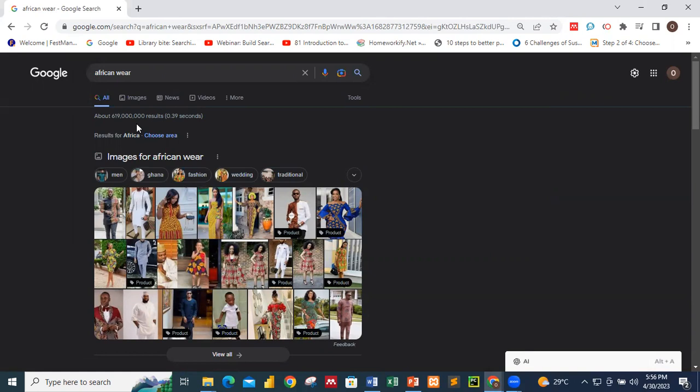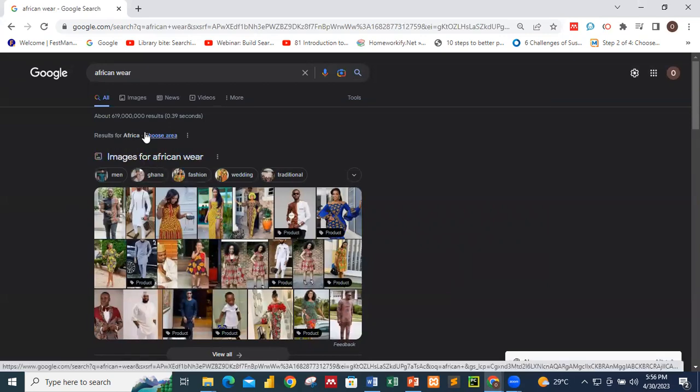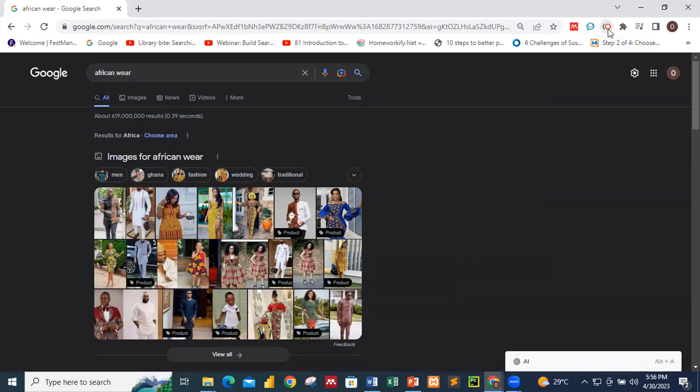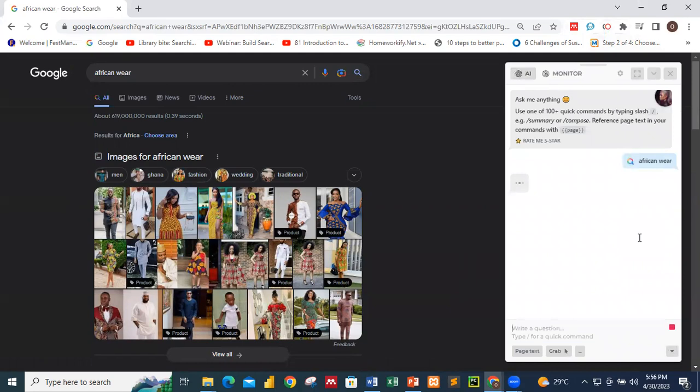It means that there are a lot of things here that you really need to know, but you cannot do more because the search results are huge, 690 million. So actually you need a particular tool to give you more insight about this search concerning African wear. So I just click on my AI tool. All right. It gives me some information about African wear, basically because that is what we searched for.